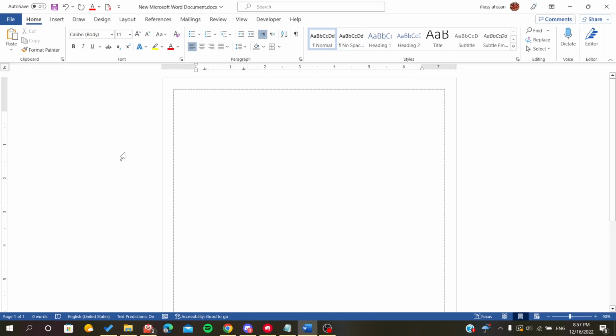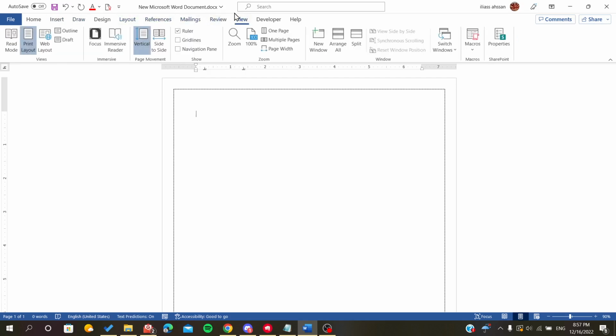So all you have to do is open your Microsoft Office document and we'll go to this menu here. We will find too many tabs, but we are interested in the view ribbon here. After we click on the ribbon, we'll find multiple and different sections here. You will find the view section, immersive and page movement. And here we are interested in the show section.